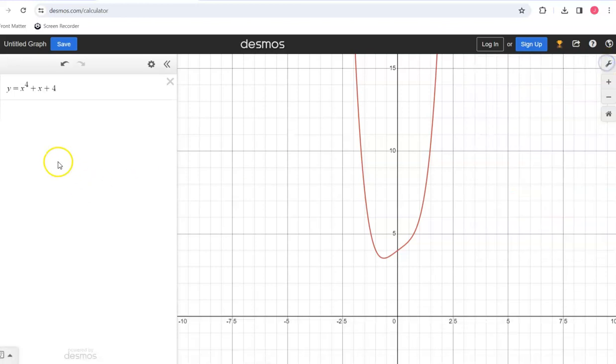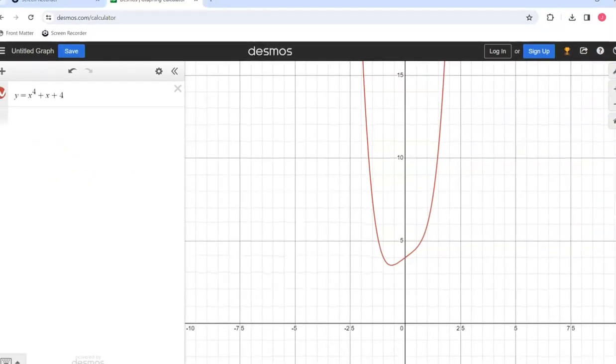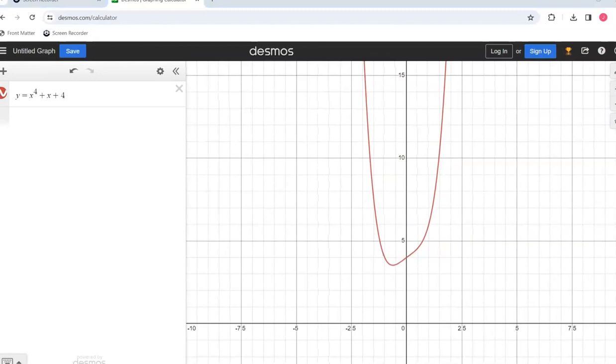So hopefully this gives you a little bit of an idea of what is available on Desmos. It is a very useful tool, especially as you're trying to get used to what a lot of these graphs look like. I really like this one.